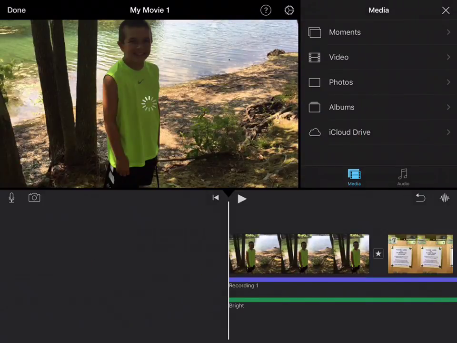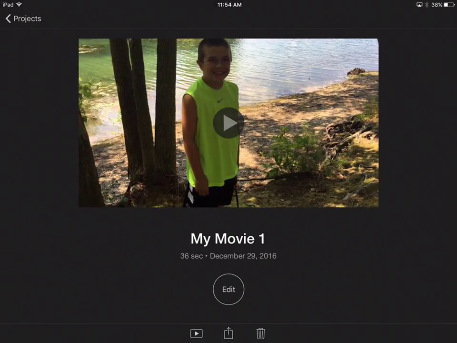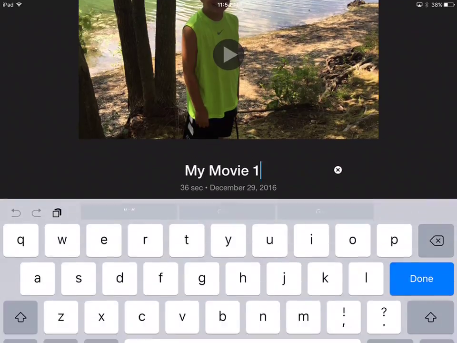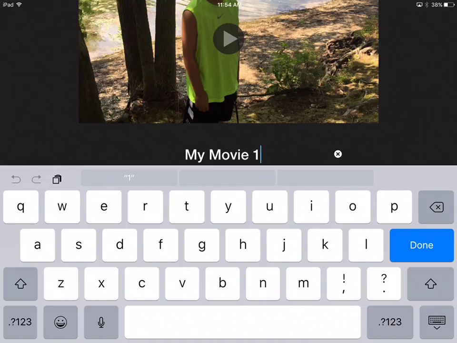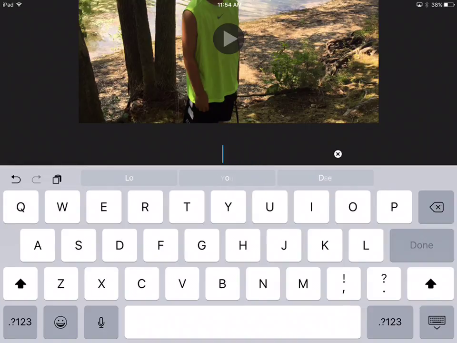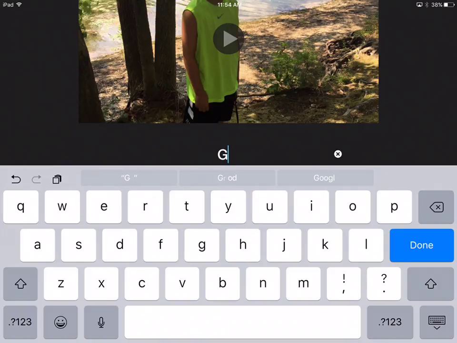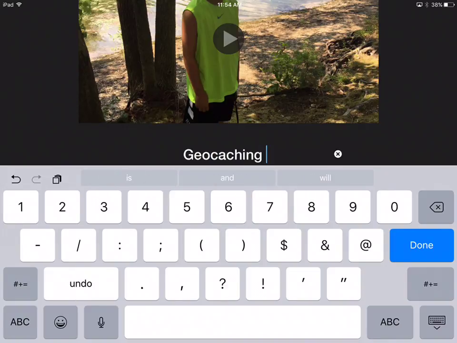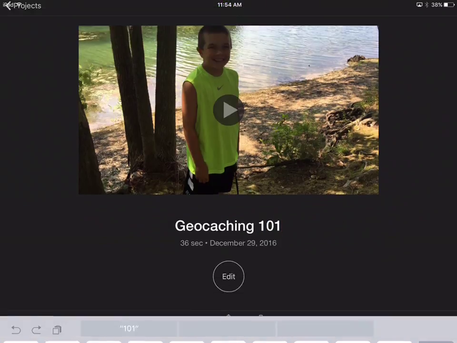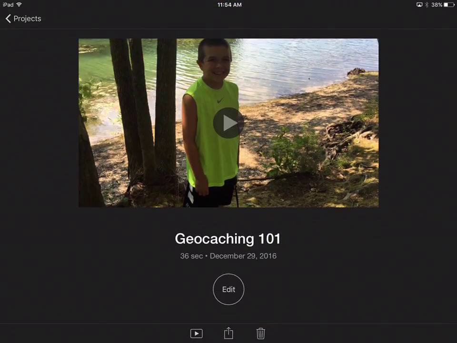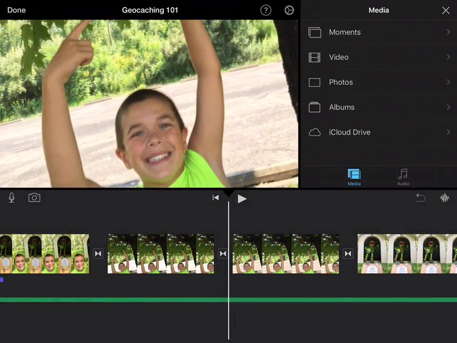And when I'm finished here, I can click the Done button. And you can see right now that it's called My Movie. When I'm in this section here, I can click on this and I can change it to whatever I want to call this. And I'm going to call it Geocaching 101, if I could spell right. And I hit Done. And I can click Edit, and it will go back to there again.